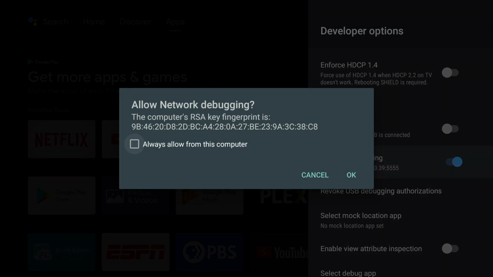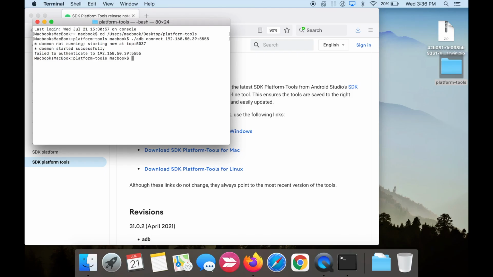Go back to your NVIDIA Shield TV and you should see a pop-up. Hit OK to allow network debugging. Now copy and paste the second line of code again, followed by the IP address, and hit Enter. It should say we're connected.